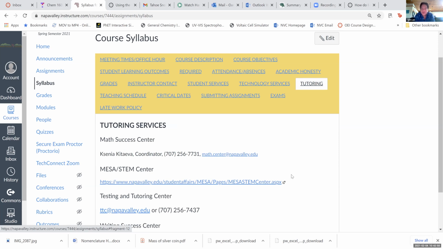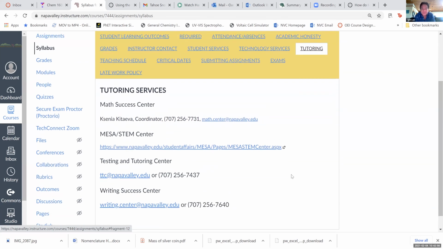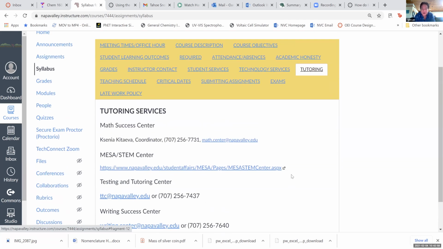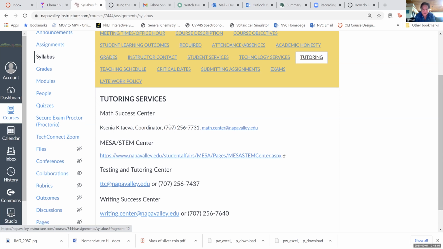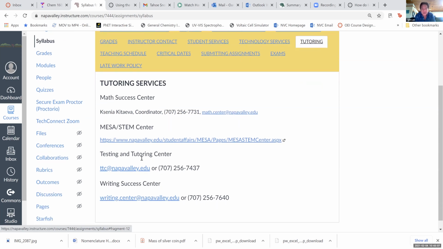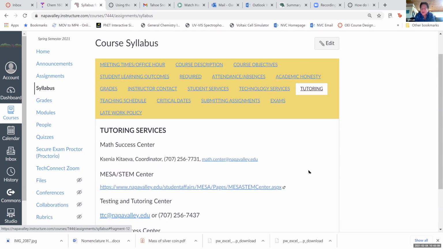Tutoring services, you may find that you will need this throughout the semester. There are a few possibilities on campus for you to access, and all of that information is right here. We've got the Math Success Center, the Testing and Tutoring Center, and the STEM Center, that may be helpful for you.